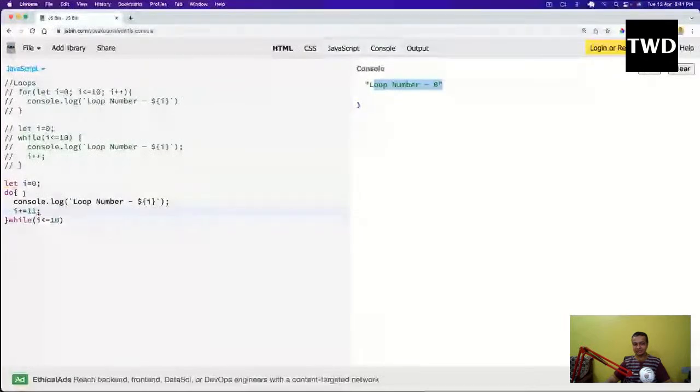"Loop number 0" has been printed. What happened? i equals 0, it comes to this do, and then it does the console.log, loop number is 0. Then it does i += 11, which means i equals 0 plus 11, which is 11. 11 is not less than or equal to 10, so the condition itself is false. But it has already printed this because it runs one time. That is the very big use case of do while: it will run at least one time even if the condition is not true. So that is the do while loop.